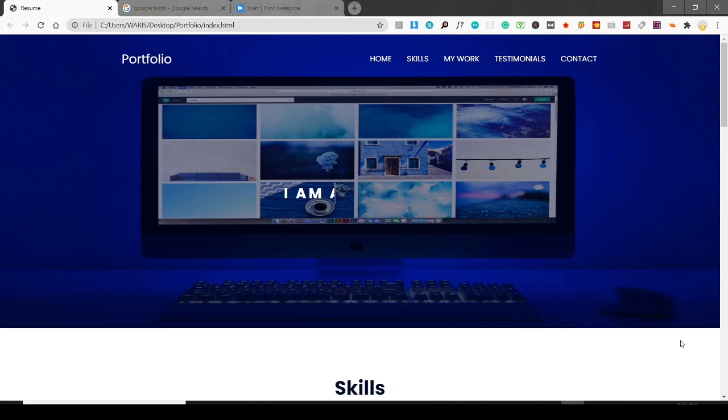So this is the portfolio website we are going to work on, and I'm not going to use any framework in this project. I'm not going to use any jQuery library. It's a pure JavaScript project. This text you are watching on your screen, this typing text, it's a CSS animation. And then let me give you the overview of this project.